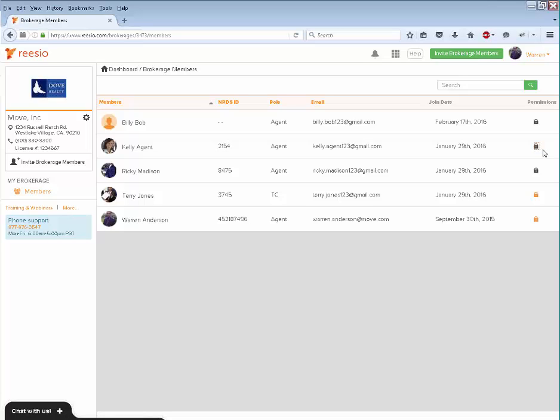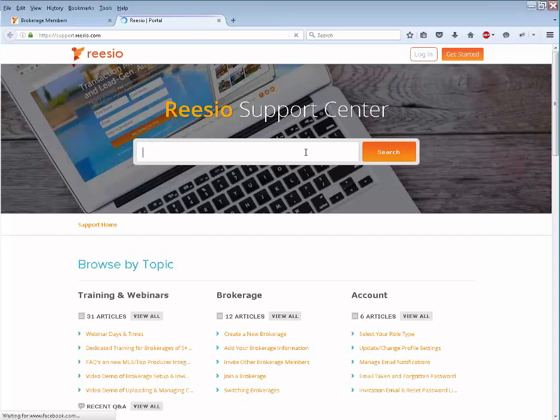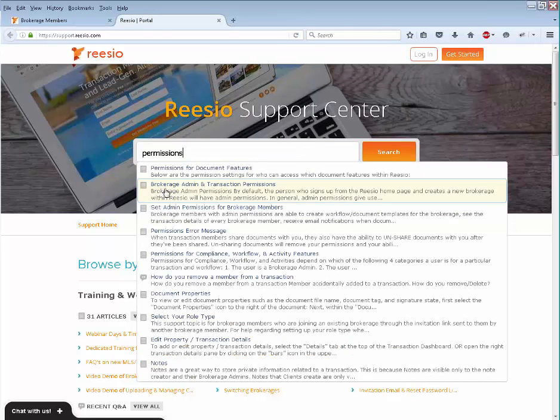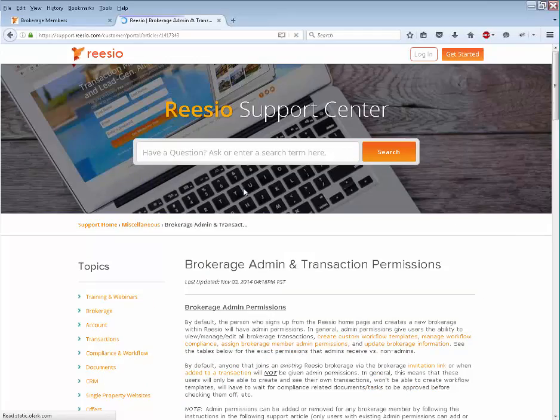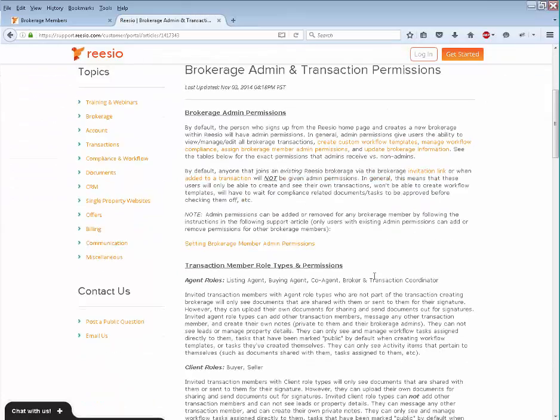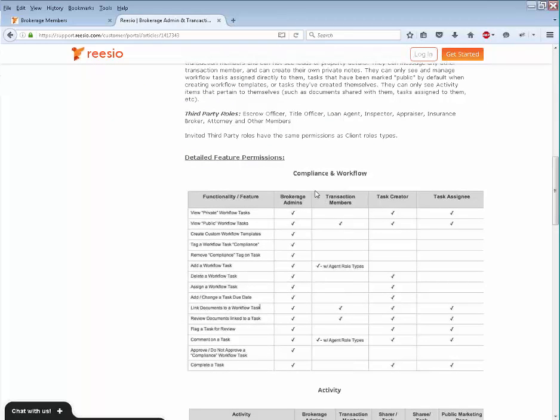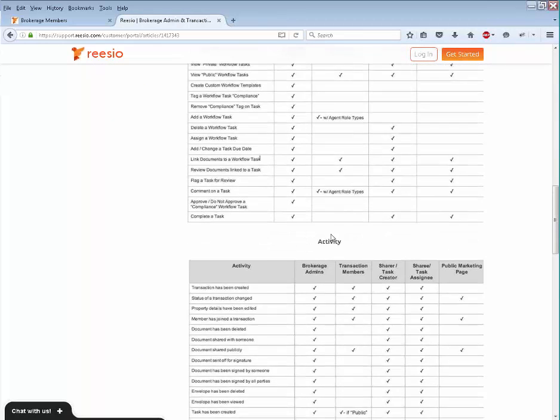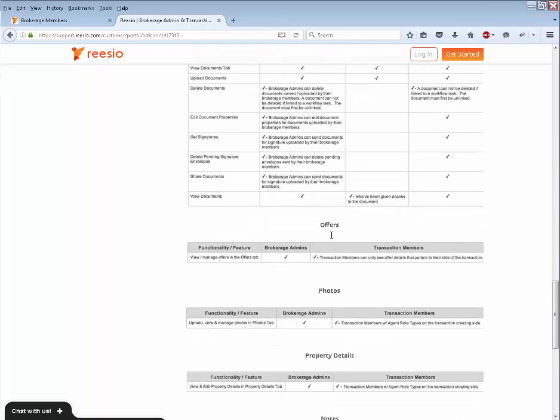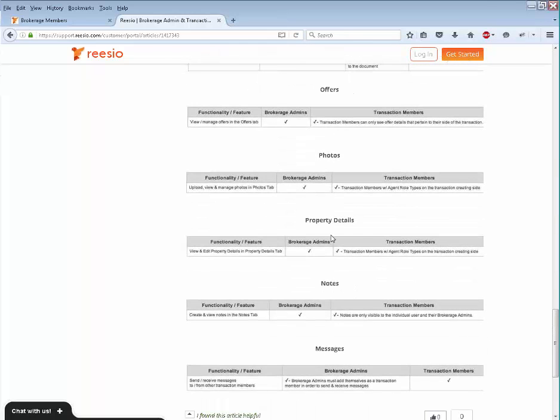If you wanted a little bit more detail about what specific permissions are covered for admins versus non-admins, we have a great article on permissions on our website. If you want to see that, you can just click the Help button up at the top here. And then on the support page, if you do a quick search for permissions, you'll see there's an article here, Brokerage, Admin, and Transaction Permissions. If you click on that, it's going to show you what permissions admins have versus non-admins for things like compliance and workflows, activities, documents, offers, photos, property details, notes, and so on.